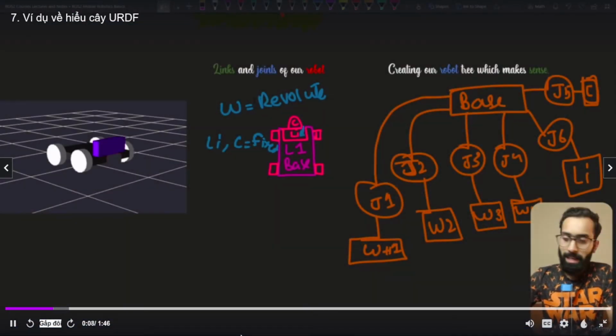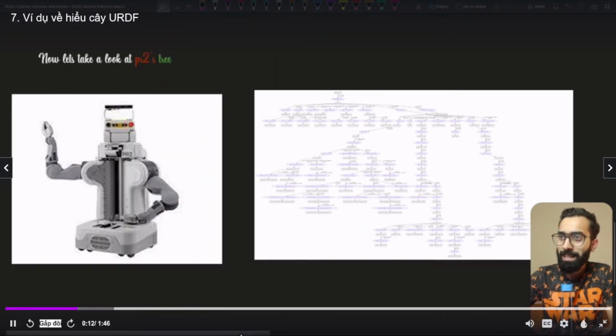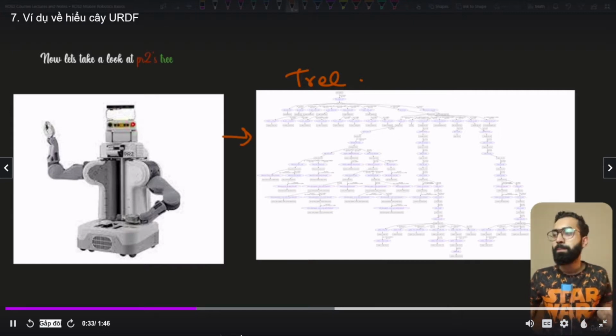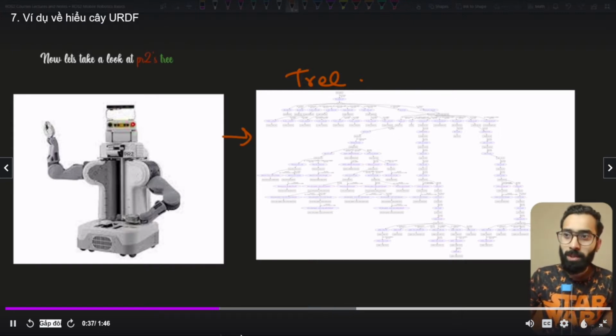Just for your interest, I am going to show you one interesting thing. This is a PR2 robot, and this robot is very popular among the research community. This is the tree of this PR2 robot. Oh my god. Too much information, right? Everything is not clear enough to read for you and make you understand a little bit about it. The main point here is why it is so complex. Because this robot contains a lot of things.